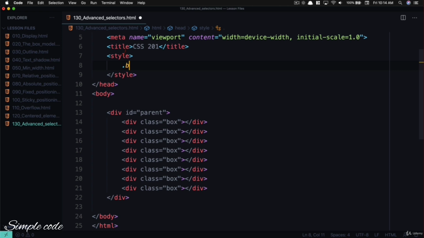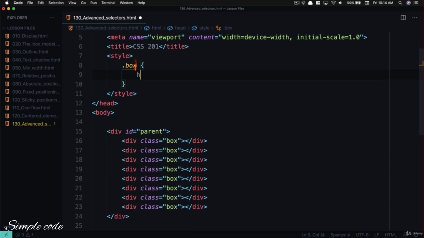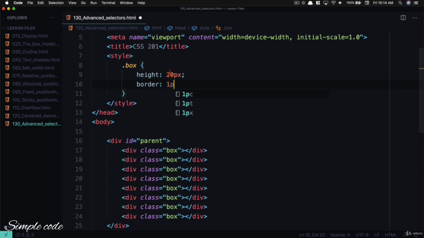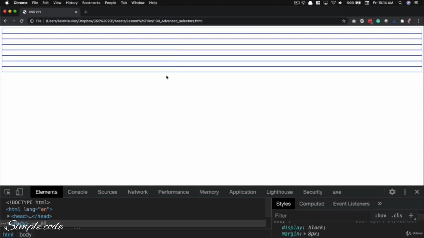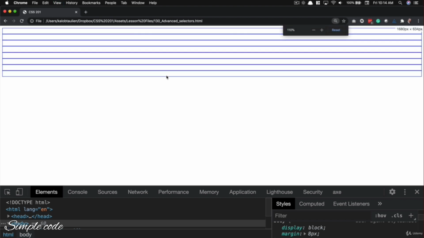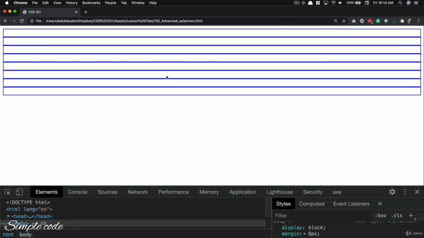So we have .box, and we're going to give this a height of 20 pixels and a border of 1 pixel solid blue. And that's just going to create a bunch of these stacked on top of each other. And this is what we see on our page. This is not the nicest thing ever, but this is a selector lesson. We don't need it to look good. We don't need it to do too much other than select what we currently want it to select.